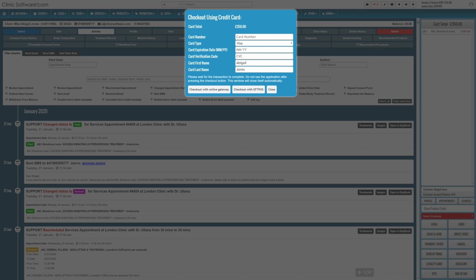You can have the payment machine next to your computer, and if you click checkout with EFT POS, the same amount, £350, will go wireless to your payment machine. The payment machine will light up and will ask you to insert the card into the machine and complete the payment. Once the payment has been completed on the payment machine, that will come back into the system and will validate the payment in real time, and a receipt will be created and added under your customer account.